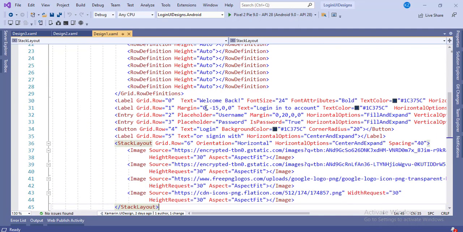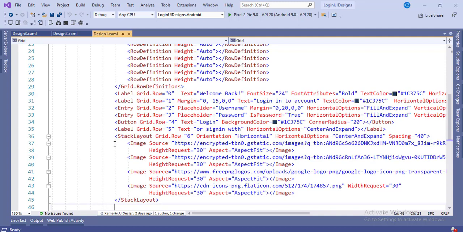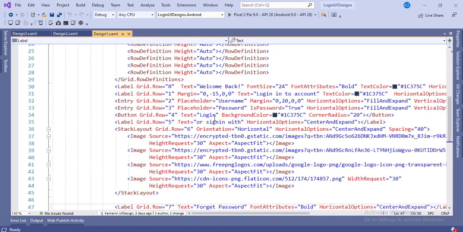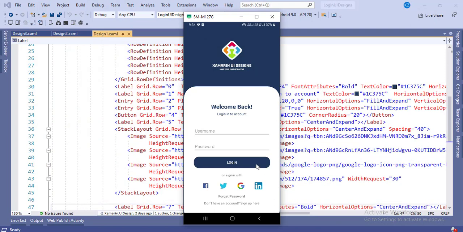After that, I have added two labels and two entries for username and password. For the password entry, is password is true, so the user will not be able to view what password is typed. After that, the login button has corner radius 20, so the corners are in round format.